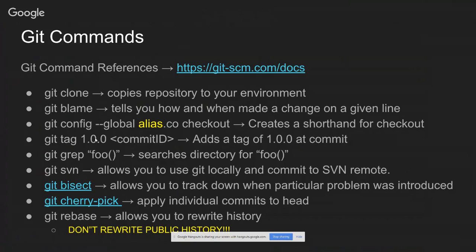Right. You can create tags as well. So let's say you wanted to tag your releases. We mentioned this last time. Then you just do git tag, and then whatever you want the tag to be will be next. You can optionally put in a commit ID. So let's say you wanted to tag a commit that was like 5 commits ago. Just grab that commit ID and then you create that tag on there, just adding a pointer to that commit. You can search through your directory as well. Let's say you want to find out where foo was in your directory. Just grep over that. Subversion, we already mentioned. You can run Git locally and then connect to a Subversion remotely.